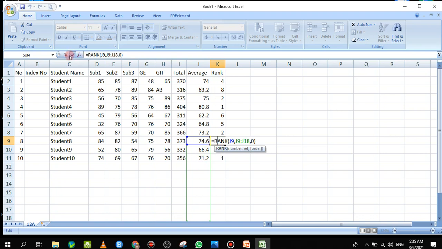So what I'll do, I'll just go to this place. We have to give this cell reference which we have given.